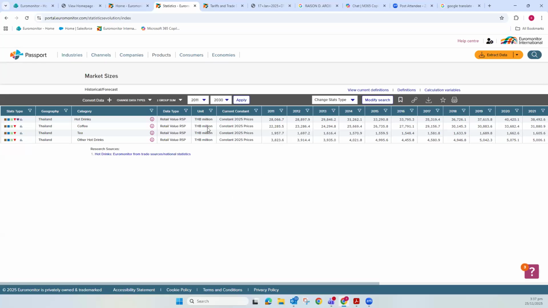Now, the default data type will be retail value, RSP. And the currency is Thai baht. The currency corresponds to the country that you've selected. So if we had selected Singapore, it would be in Singapore dollars, and so on and so forth.